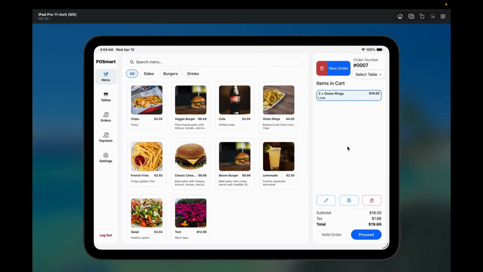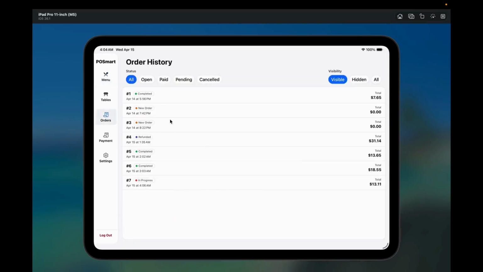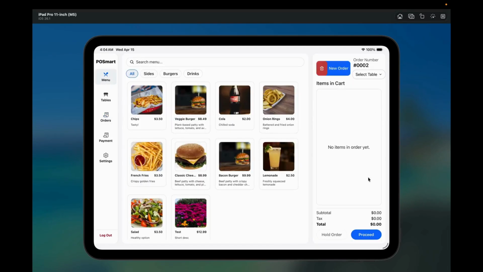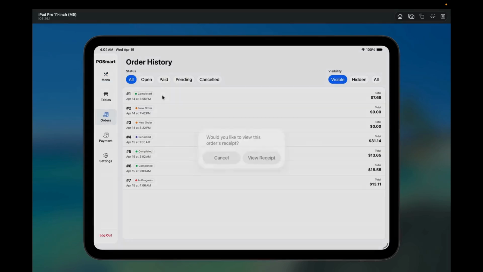We can click on these, we can edit them. So let's say we want to downsize to small, it'll go ahead and automatically update to small. If we want to hold the order, so we want to order it but not pay for it quite yet, we can select a table to apply this order to, and this will allow us to hold the order. This creates an order in the back end and will allow restaurants to deliver items to customers without needing to go through an entire payment process first.